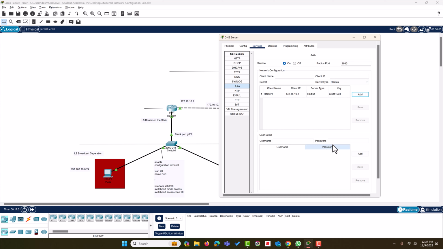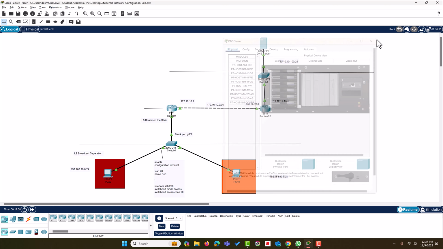So I'm clicking add, and then you need to log into the Cisco router. What's the username? You're going to use DT, and I'm going to define the password as password 123, and then I'm going to click OK. So this is the username we are going to use to log into the Cisco router in Packet Tracer.